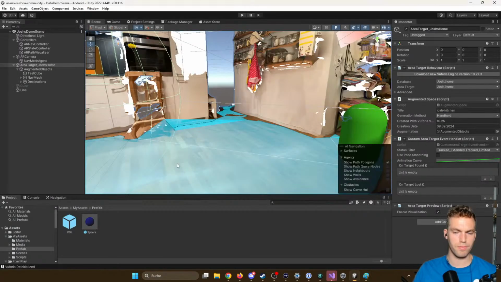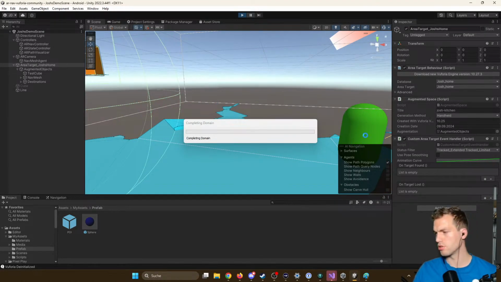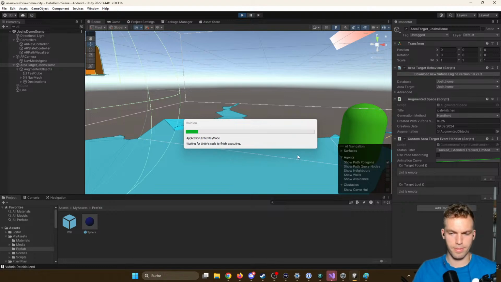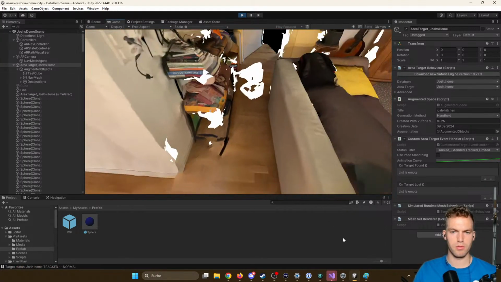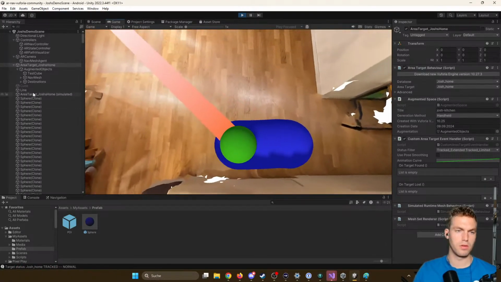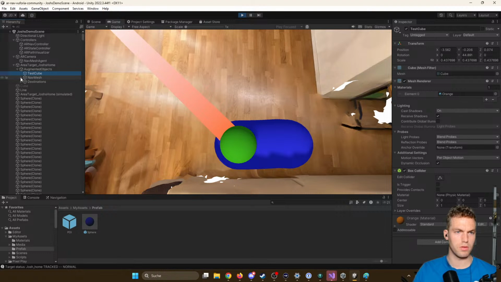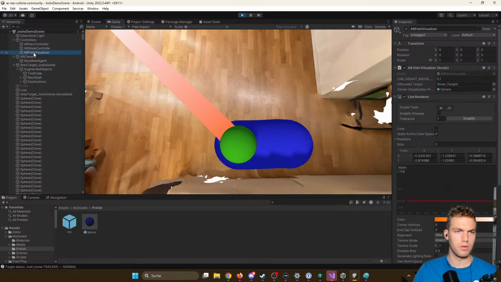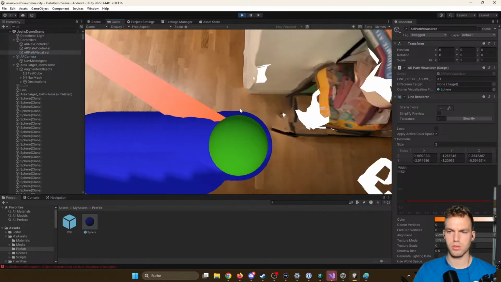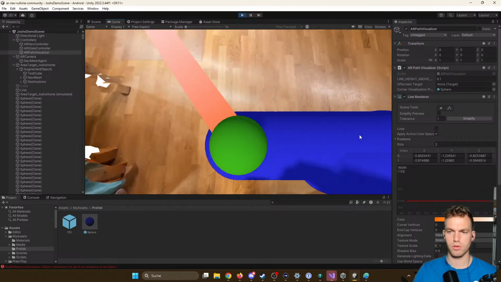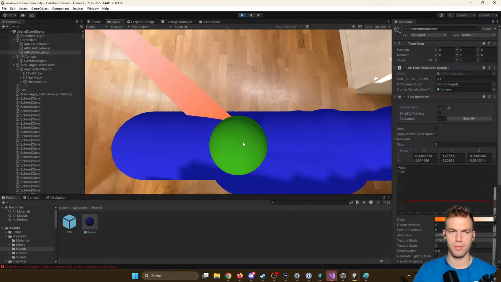Where do we go from? I think we draw the line from the agent. The mesh agent we have here. So in this case, only the first position should change. Yeah, so the first corner is the agent itself.